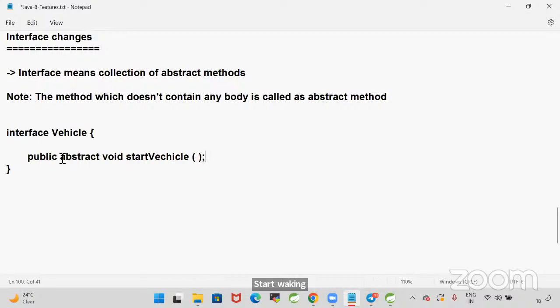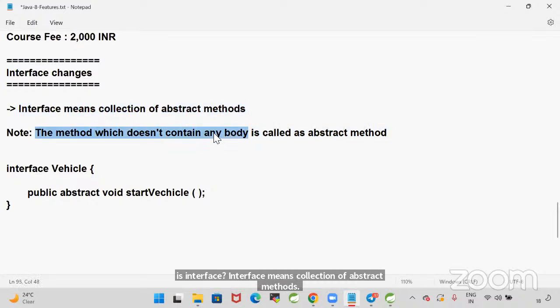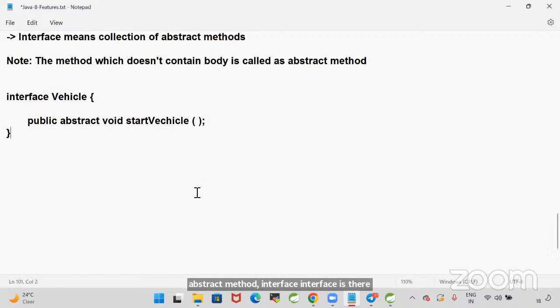I'm writing one interface. So you know in Java, what is an interface? Interface means collection of abstract methods. The method which does not contain any body is called an abstract method. I'm taking one abstract method in the interface. Let's assume that this interface is implemented by a class called car. Class car implements vehicle.